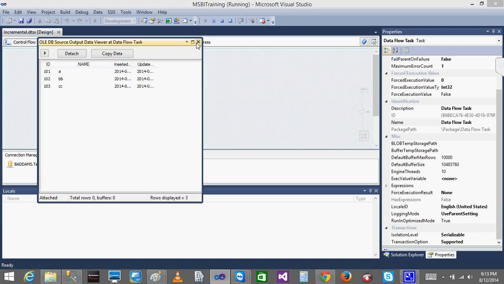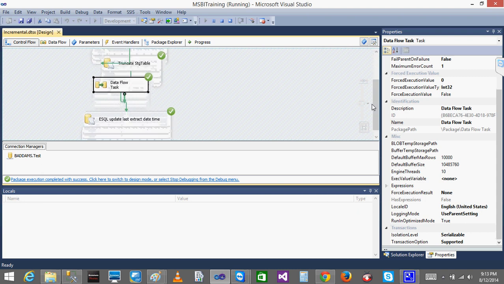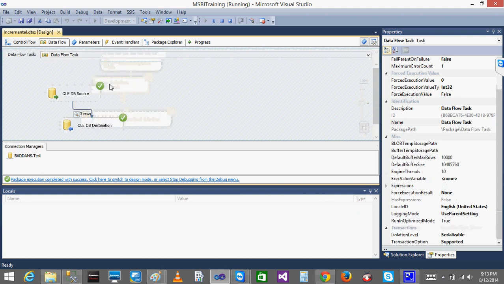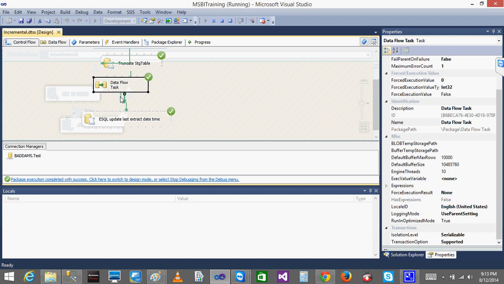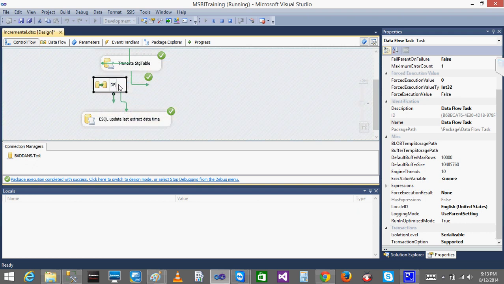First, I'll truncate the staging table, and now the 3 records will be loading into the staging table. I'll name it something like DFT load staging table. That's it.